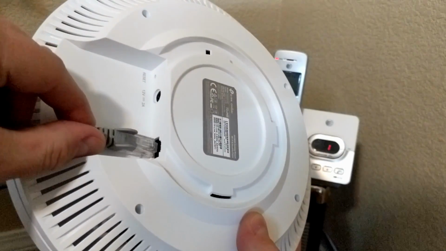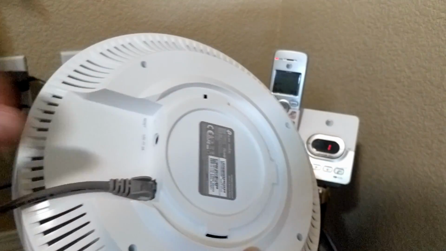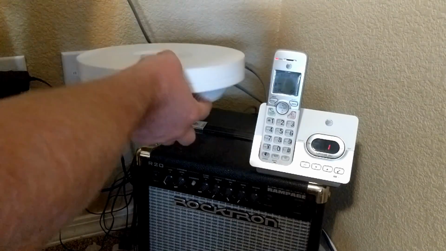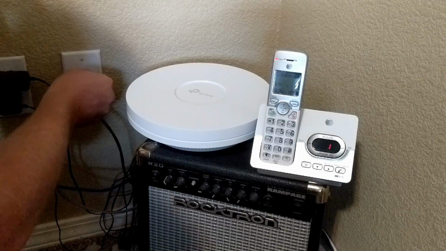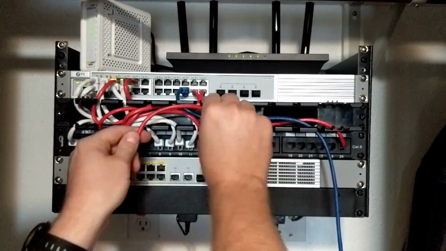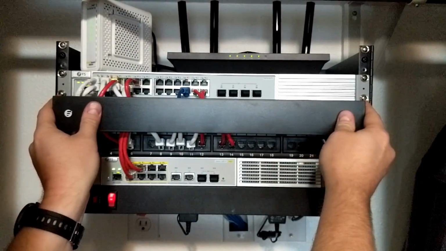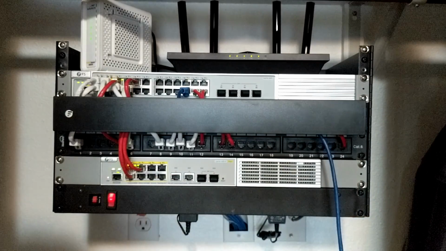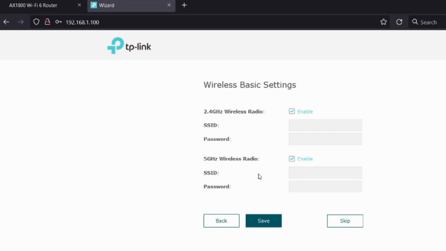Let's hook it up here, where I always hook these things up, because it's easier and it keeps things consistent for testing. A few changes in the network closet. And we are set. I headed over to 192.168.1.100 to set it up, and it was pretty easy.